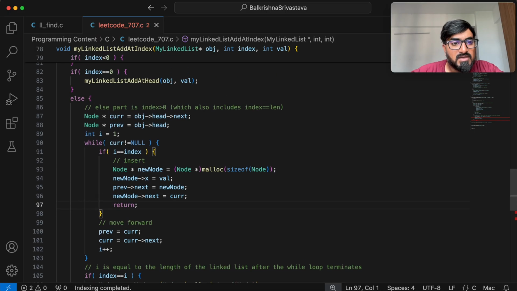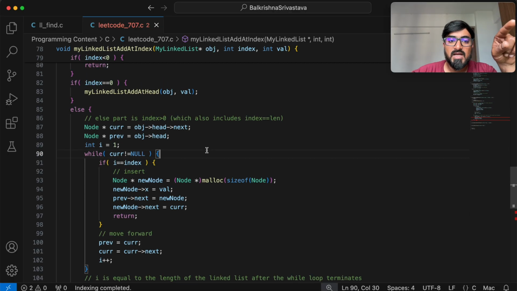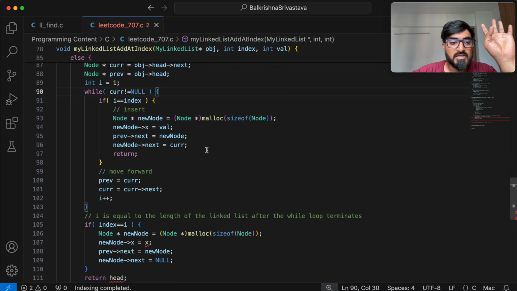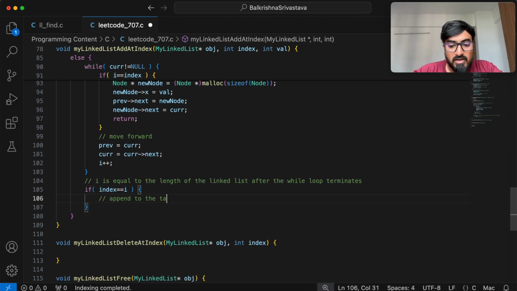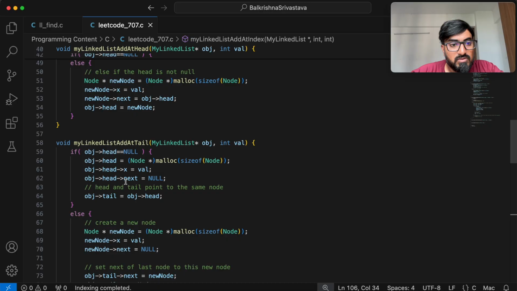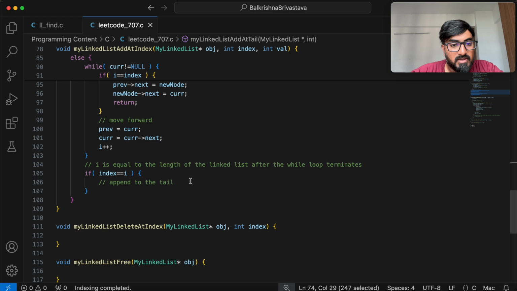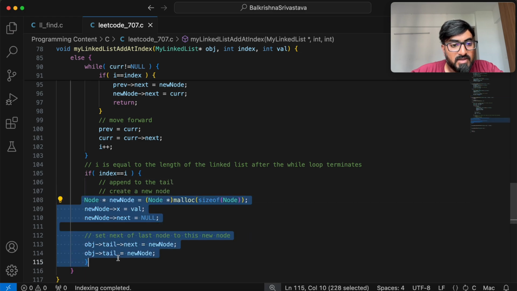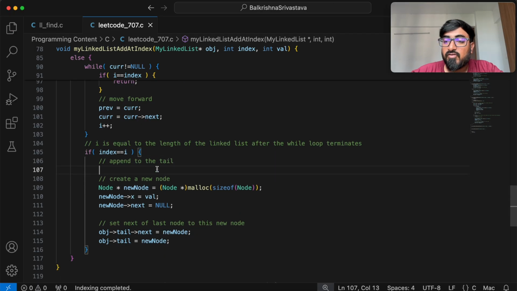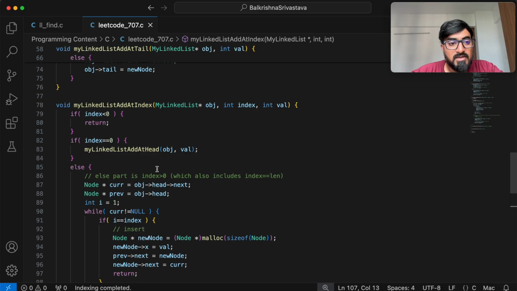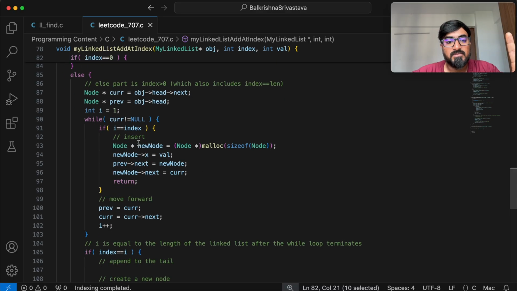Okay, so this is the part that inserts at index greater than 0 and less than or equal to length minus 1, so head and tail will remain the same, we don't have to worry. This is the case where we have to update the tail, so append to the tail. So in this case we can do this code, create a new node, and update the tail. So this is basically adding to the end of the linked list for index equal to the length. So index less than 0 is invalid, index greater than length, nothing will happen, index equal to 0 adds at front.